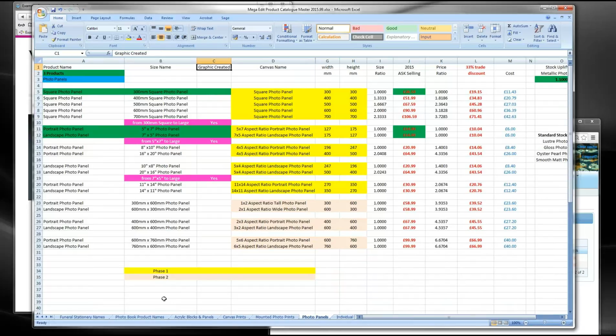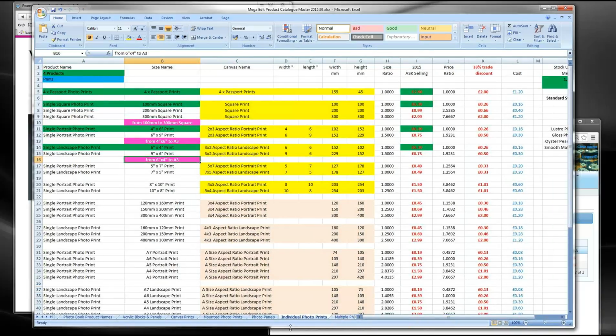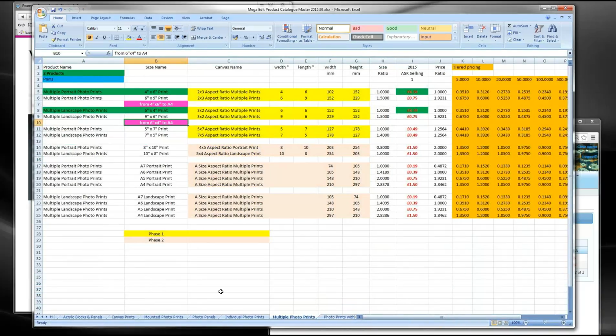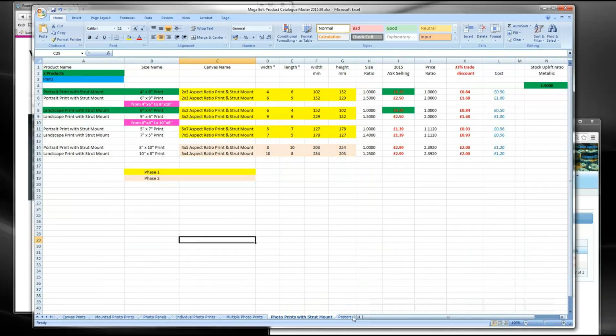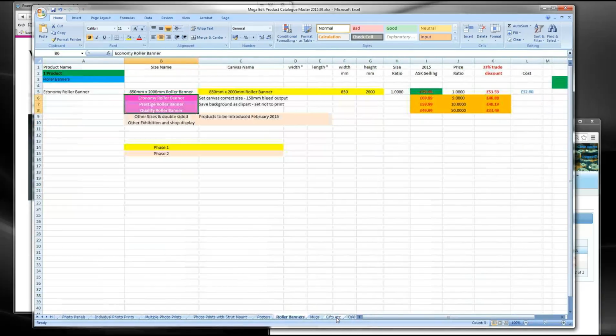What I've tried to do is mark phase 1, which is our sort of December launch, in yellow. These other ones I want added later in the year. Now that I've got two of you doing this, you just bite the bullet. If you're creating things, you set everything up. On the other hand, it's probably the easiest way to go. So the photo panel, then the individual photo, multiple photo, photo prints with strut mount, posters, roller banners.